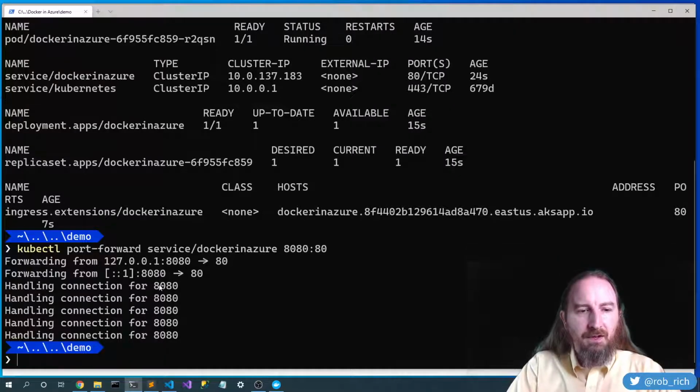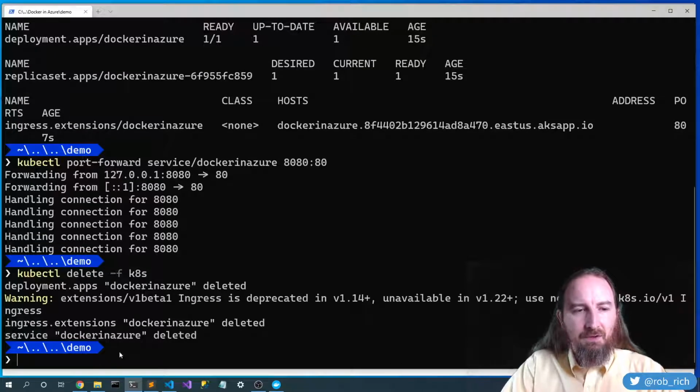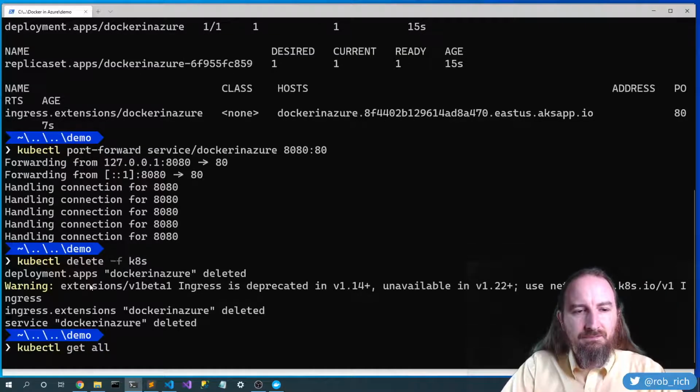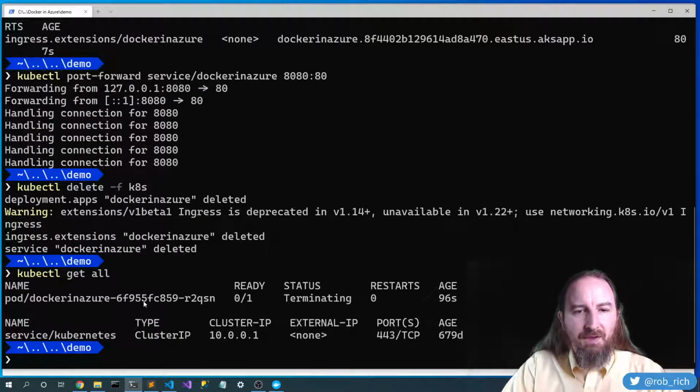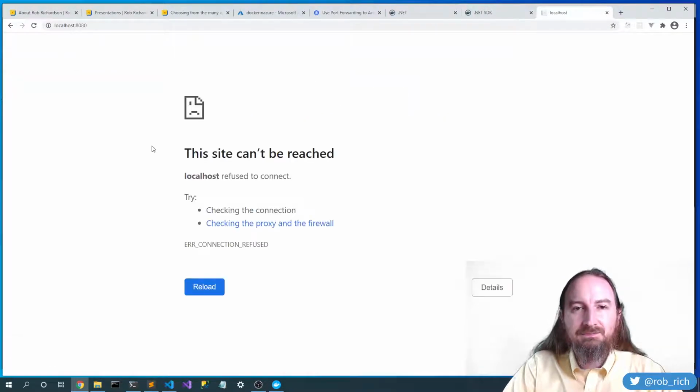Now that was Kubernetes service. So now if I say kubectl delete -f k8s, it will actually delete all the things in there. So it deletes the ingress and the service and the deployment. kubectl get all. And all of that content is coming down. Refresh the page, and of course, I'm going to get a not found. That content is now offline.